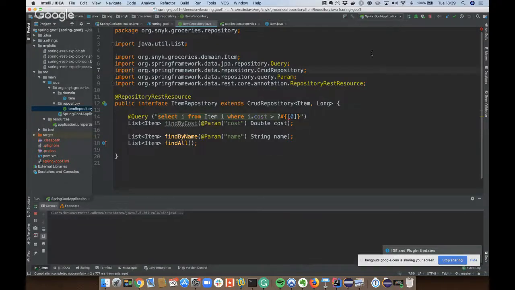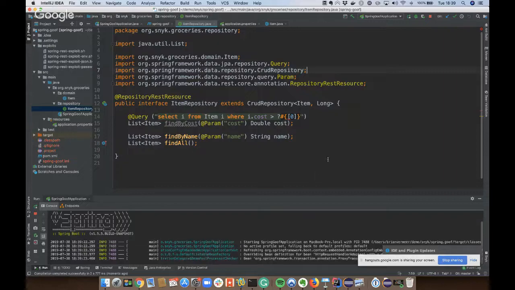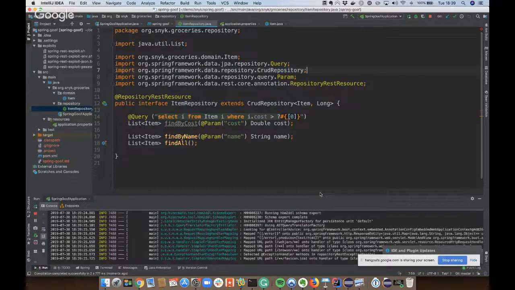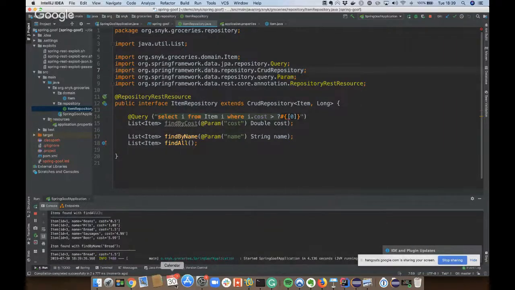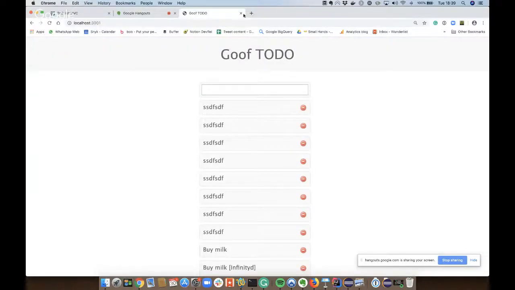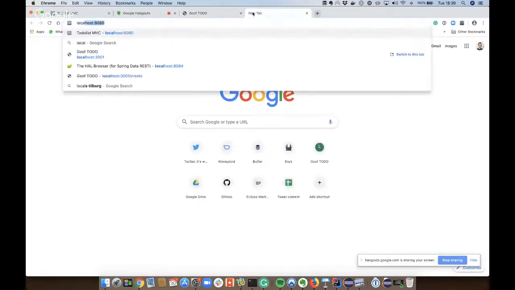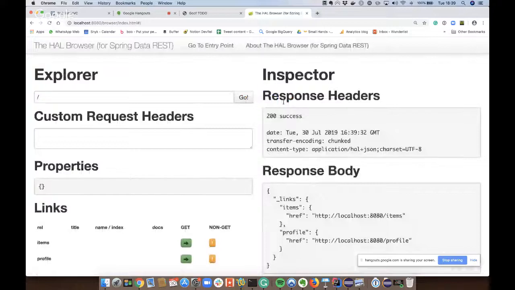Always have to pray to the demo gods, because the last time I started this one was a couple of weeks ago. And I think it works. So let's go over here and go to, I think it was localhost 8080. And we have our HAL browser, which is just another dependency, which gives me these nice views, just to show you.